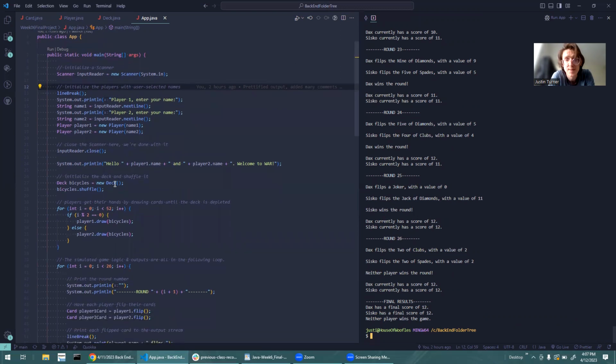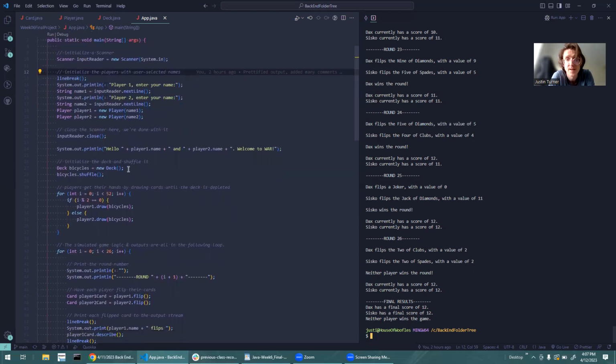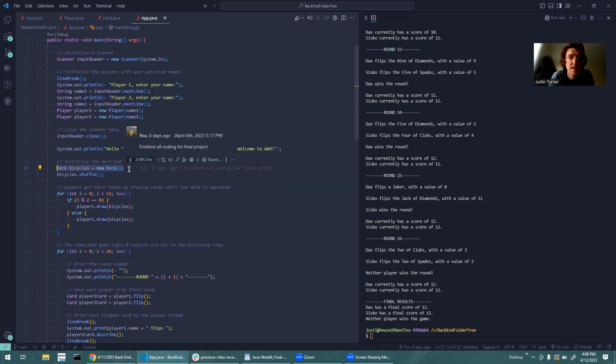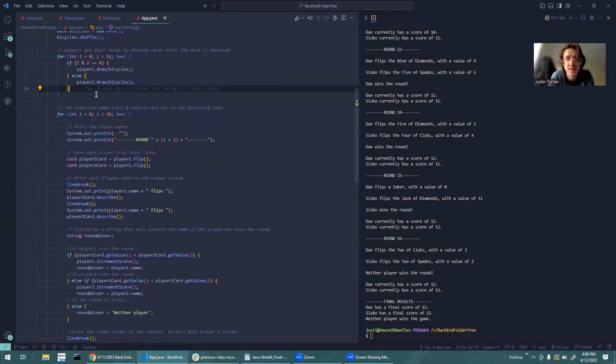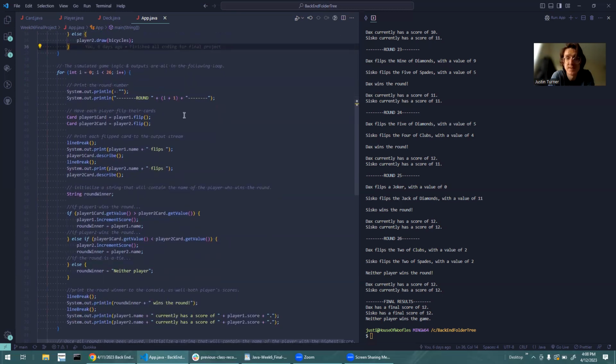It then initializes a new deck and shuffles it. And the initialization of deck, the constructor, actually takes care of the logic of assigning names and values to all the cards going into its list of card. Then we iterate through the deck, have each player take turns drawing cards to their hand. And then we iterate through half the size of the deck, because now each player has half the deck. And we execute the game's logic.